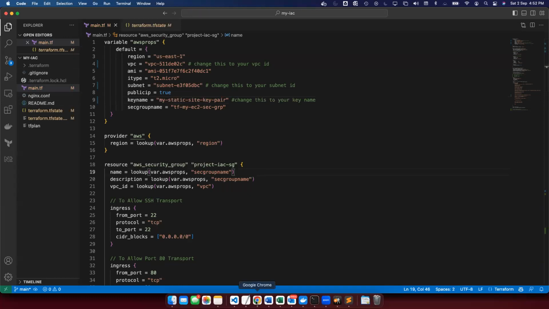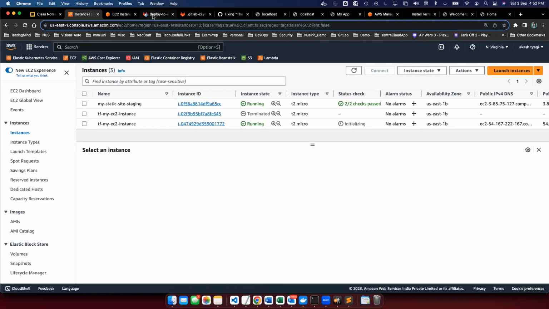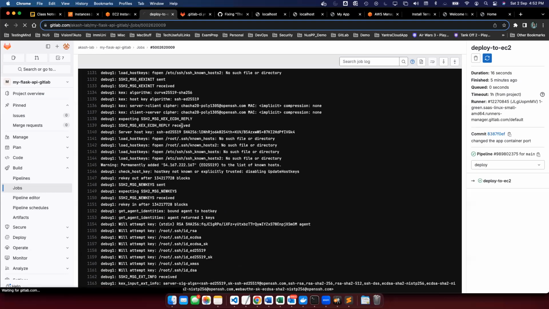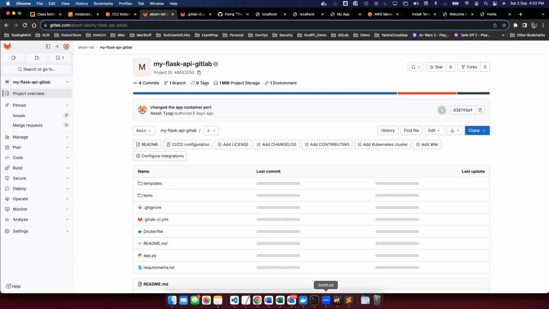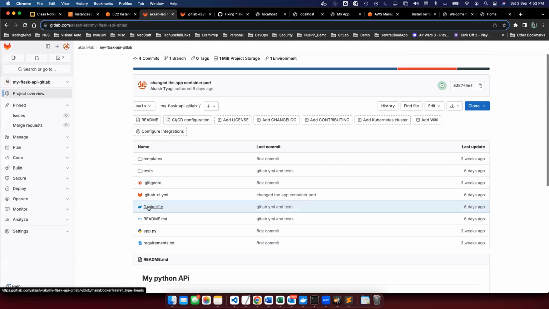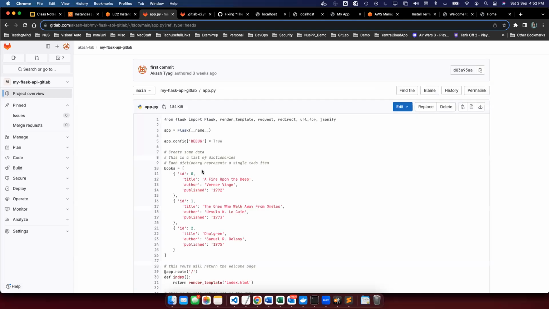Okay, Flask is an API which I created. You can see the code of Flask here, which you can go through. Here I have, it's in Python. Python has a framework called Flask, and it is used for creating REST APIs. That is what I have used.